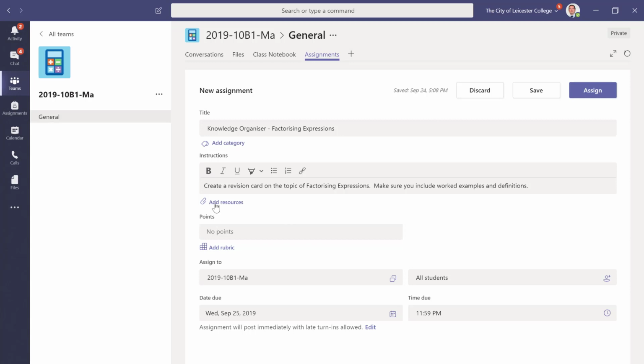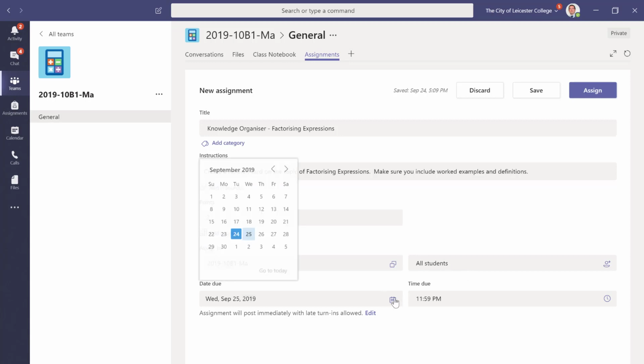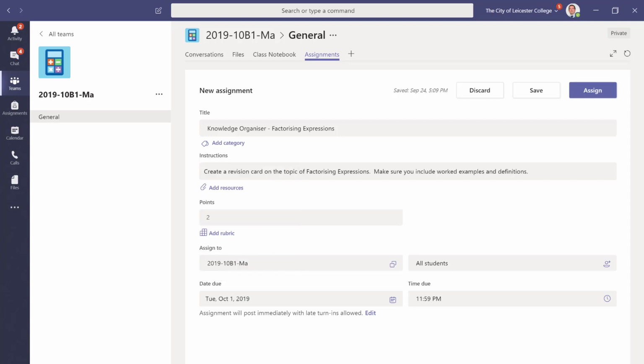Okay, now you can do all sorts of things with this. You can set points, so how many marks you're going to mark it out of. You can assign it to multiple classes by clicking here. I've just got it assigned to my Year 10s for now. You can assign it by default to all students or select some students to send it to, and then you can set a due date. I normally give them a week to do it, so I'm going to give them a week to make this revision card. Okay, so that's that.